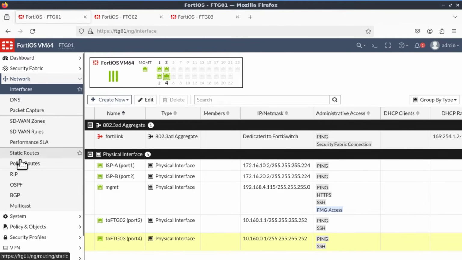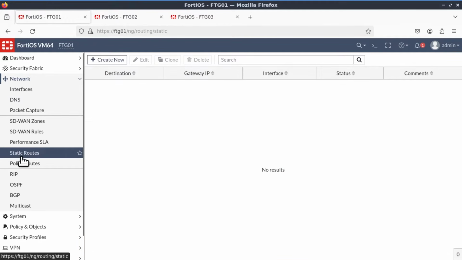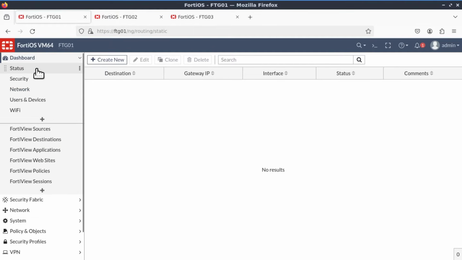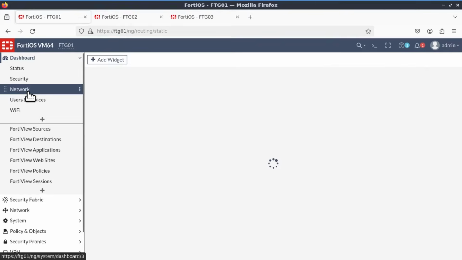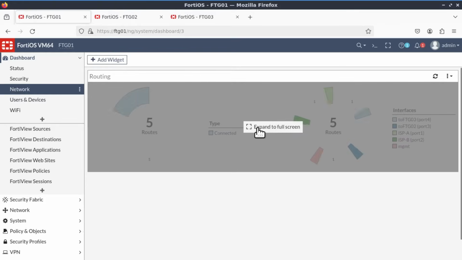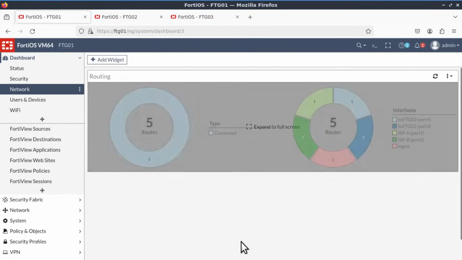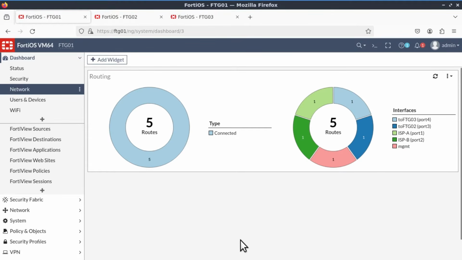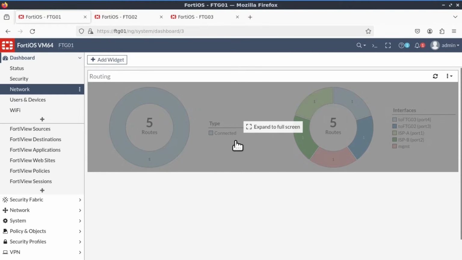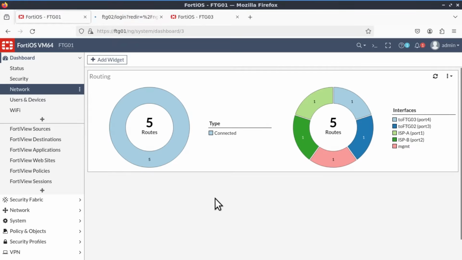And for that, we navigate down to Network, Static Routes. And right now we don't have any. And if we go back to our dashboard and look at the network monitor, we can see now that the number of connected networks has increased. We now know of 5 networks, which are all of them of the type connected because they are directly connected. They're directly configured on our firewall.